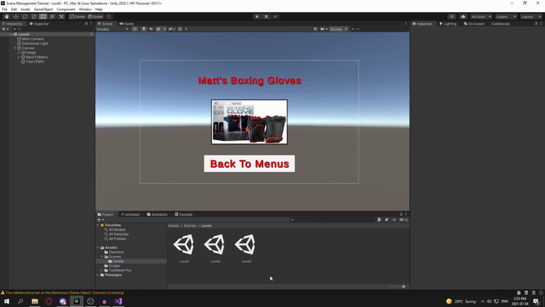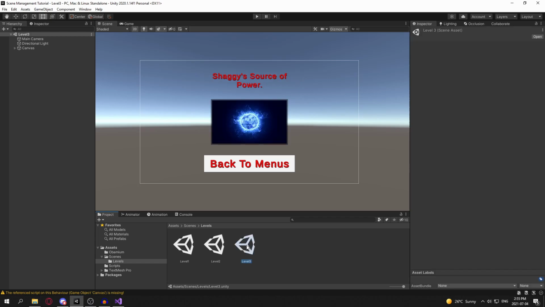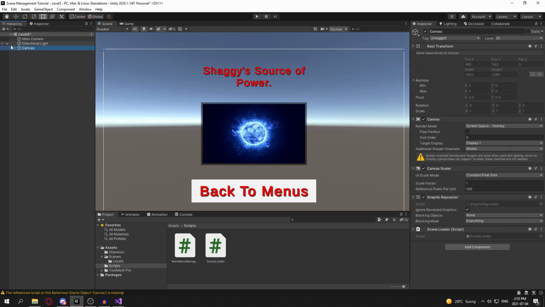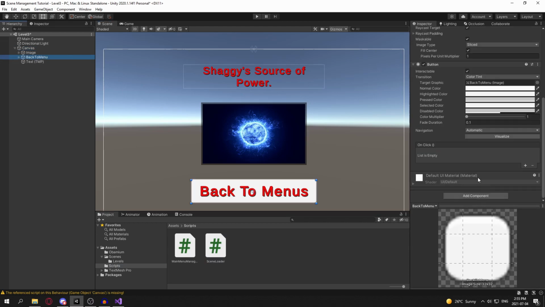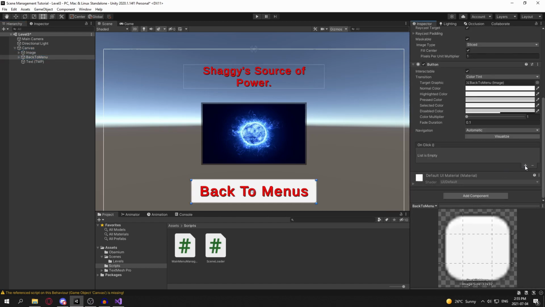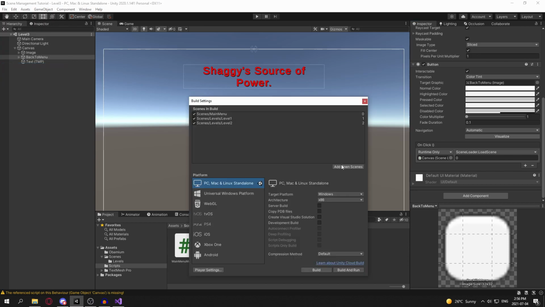Alright, now what does Willy have in the last vault? I wonder. Alright, so now just repeat over here, just assign the scene loader and go to the back to menu button and hit on click and assign the canvas, and the scene loader loads scene, and it is set to 0 since that is the main menu's build index. And I go to file, build settings, and add this scene in.